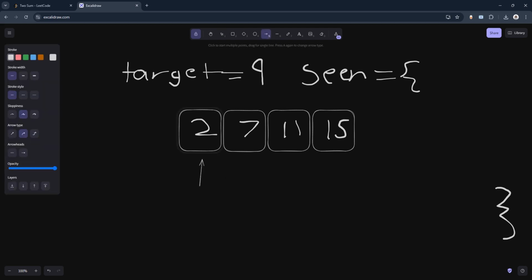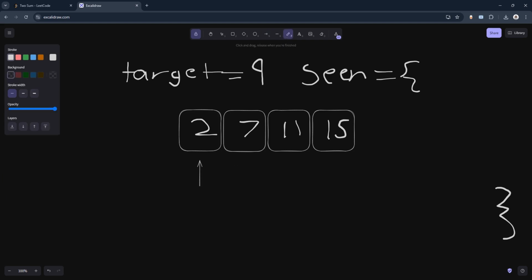So let's start iterating. The first element we see is 2. We're going to get the difference, which is the target 9 minus the current element we're on, which is 2. We get 7. Now we're going to see if 7 is in seen. It's not, seen is empty. So we're going to add 2 to seen and map it to its index 0.